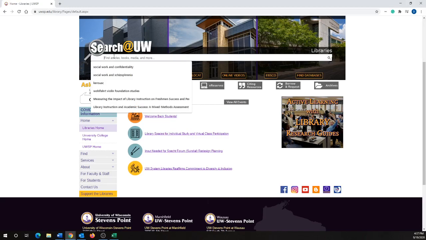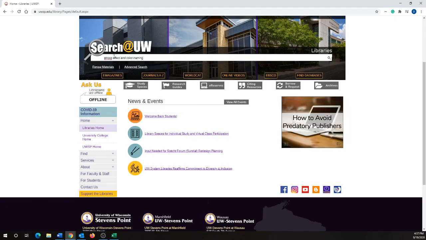Okay, Search at UW, what is it? Well, it's a revolutionary search tool that allows us to search over 95% of the nearly 200 databases that we subscribe to. So instead of having to go from one database to the next, that used to be the process, this is really sort of one-stop shopping. We get to search an incredible amount of content with just one keystroke.